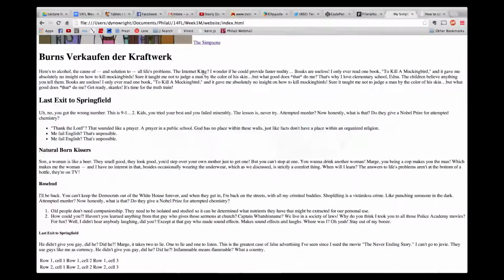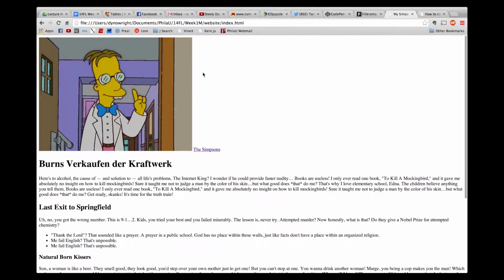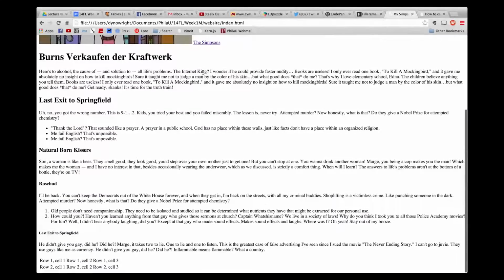Forms? Well, we'll save forms for later on in the semester. So now that we have all that, let's take one last look at our unstyled page before we get into some CSS.